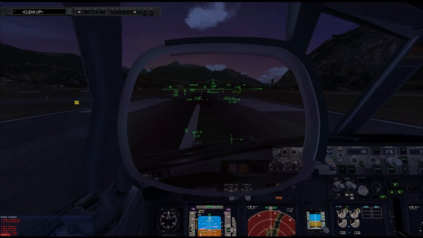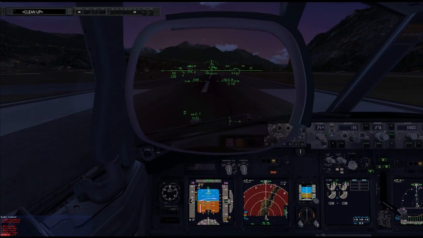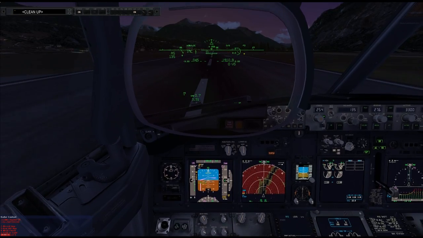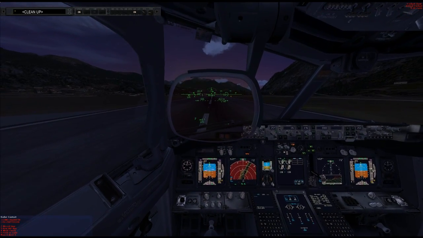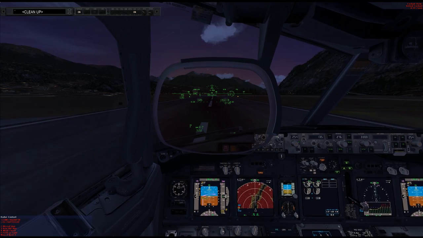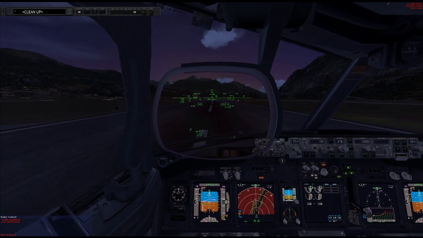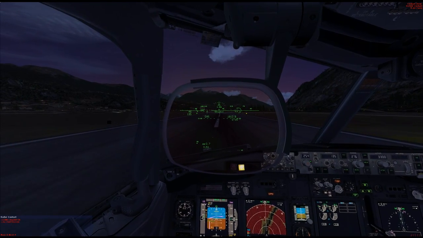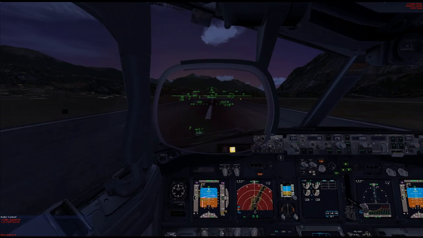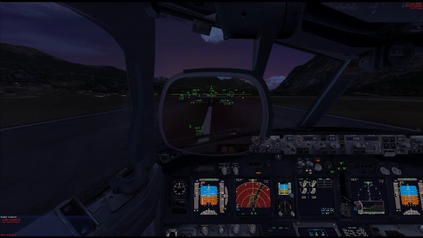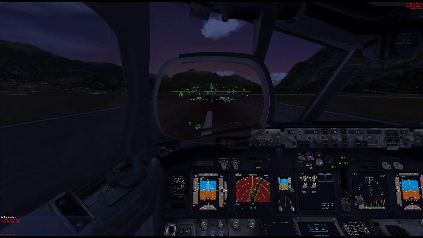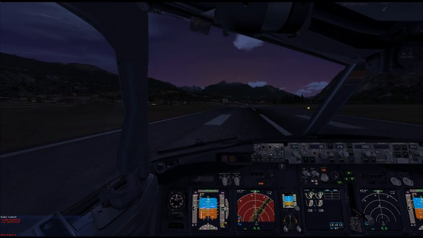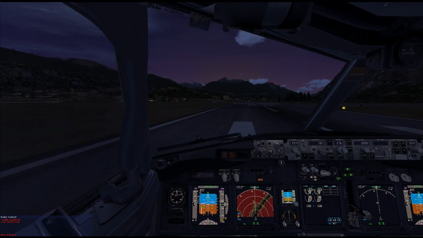Lauda Air 231, turn off at the next high speed and hold. Contact ground 120.1 when runway is clear. Ground on 120.1. Okay, clean up. Check. Ground, Oscar Echo Papa Juliet Papa, request taxi. Oscar Echo Papa Juliet Papa, ground, taxi holding point runway 26, QNH 1013.